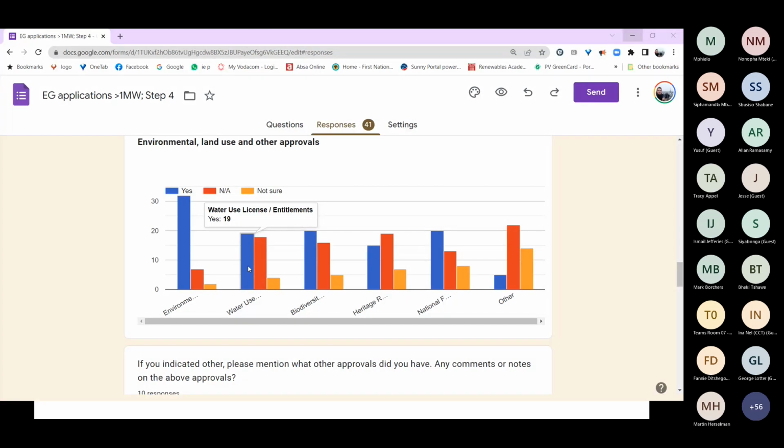Water use license? I don't actually think a PV plant would have much water use license. But I'm speaking under correction there. Yeah, so obviously if they have a borehole or something like that for cleaning the water, or if they're going to pump out of the dam for cleaning the panels, then yes. Otherwise, it would be not applicable, in my view, but it's open for interpretation.